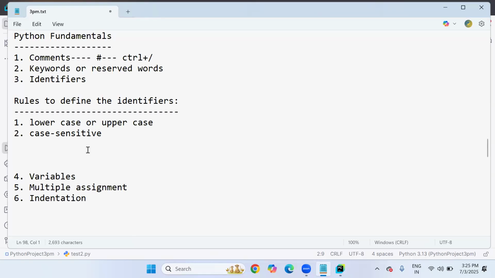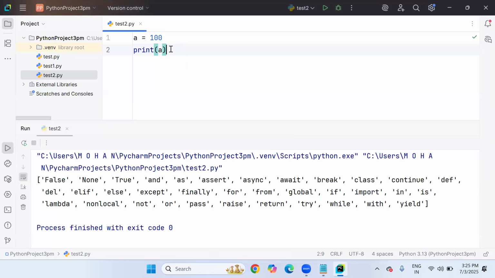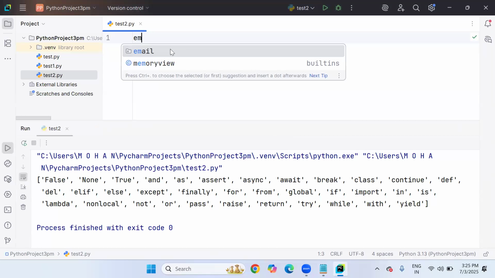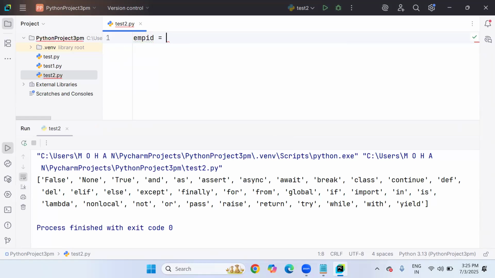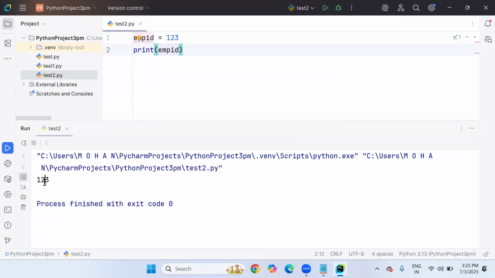So let me show these two rules practically. Suppose here I'm just declaring the variable name empid. It's my variable name. The value is 123 and then print empid. So it works well, no problem at all. The output is 123 only. You declared the variable name in lowercase and you are accessing it in lowercase only, so it works well. But what if I try to access this empid in capital letters, like EMPID?